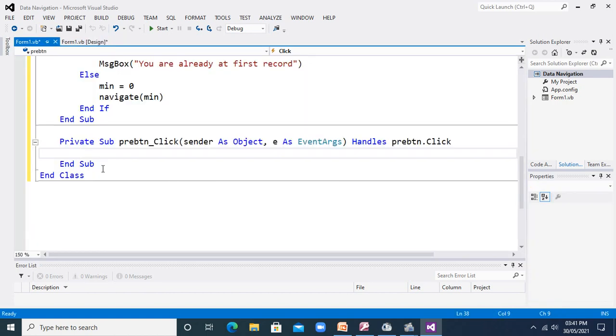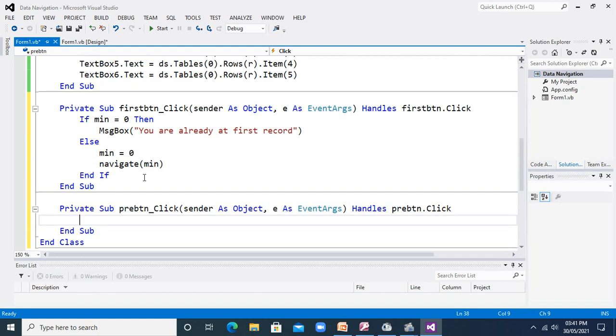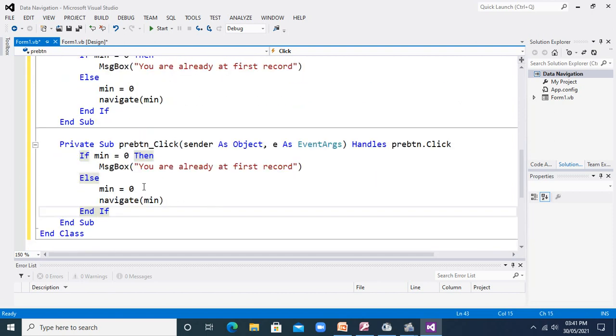After that, previous button click: when I want to go to the previous record, my mean value should be decremented by 1. Okay, and if I am already at the 0th position, it should display that you are already at the first record, so you cannot move to the previous record. So I will copy this and we'll check the same condition.